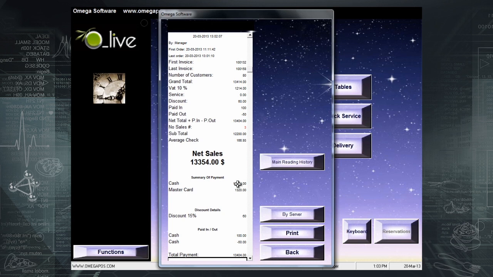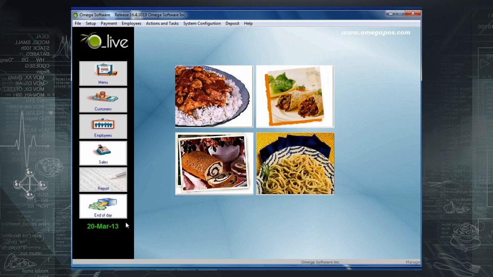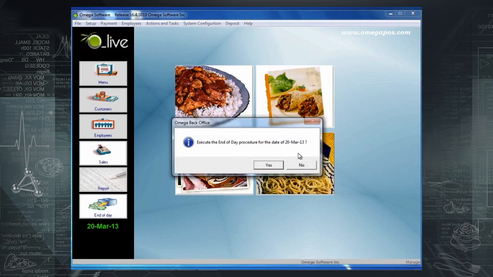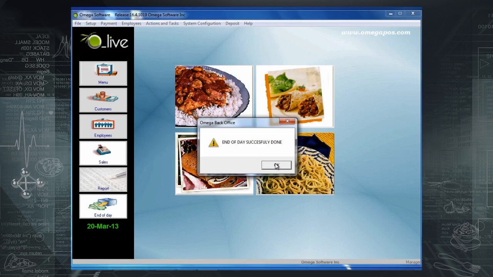After the manager counts the money in the cash desk and makes sure the figures are correct and corresponding to the net sales, he has to achieve the end of day in the back office. Once in the back office, click on End of Day. The system will ask if he would like to execute the end-of-day procedure for the determined date. Click on Yes. The system will then inform you that the end of day was successfully done.